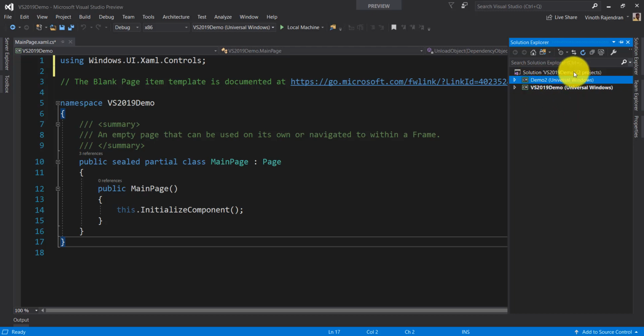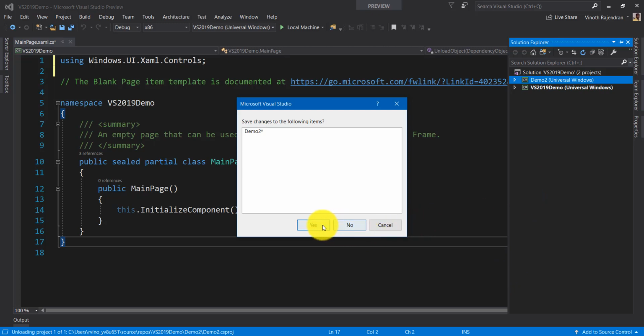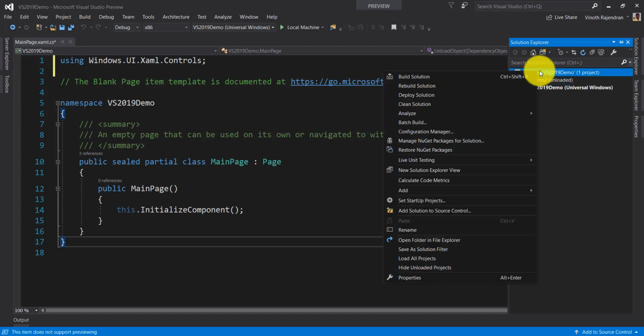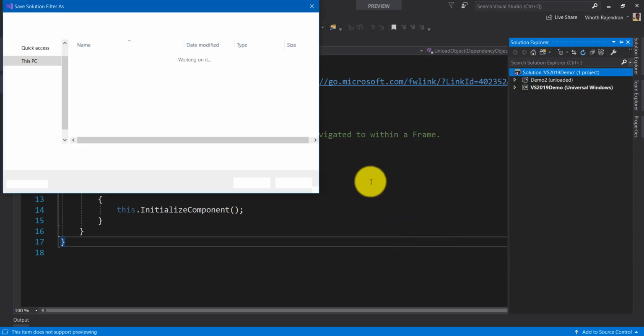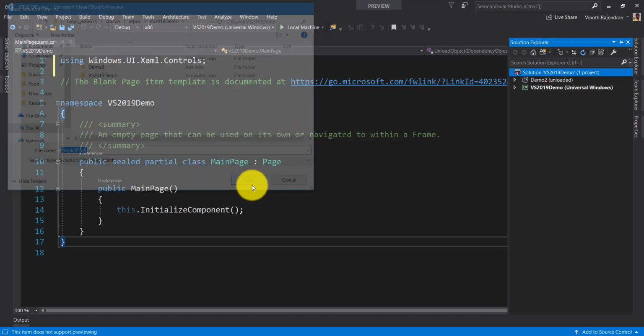So Visual Studio 2019 gives one option. For example, if I create demo 2 and I don't want to load this project next time, here we first do Unload Project. Yes. Now go to Solution Explorer and right click. Here you can see one new option, Save as Solution Filter. Click that. You can give a new name, let's say example, a project filter. Just copy this one and save.